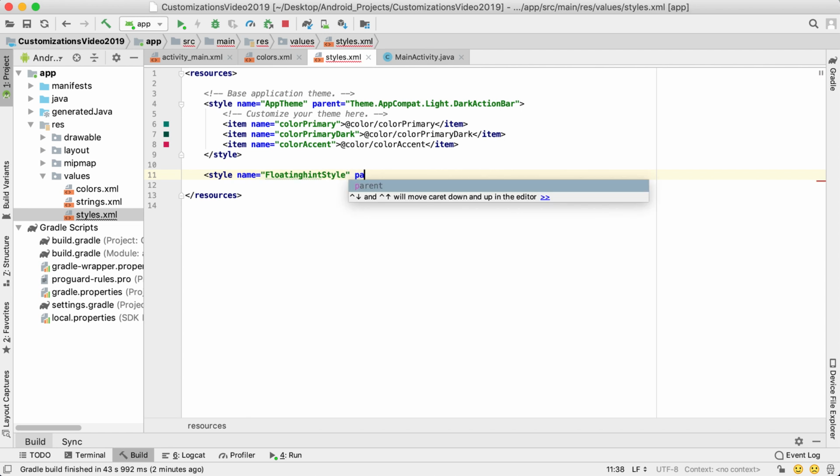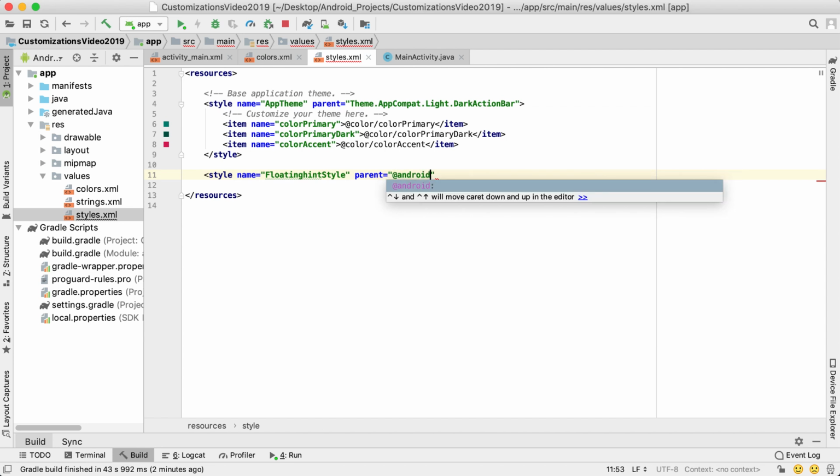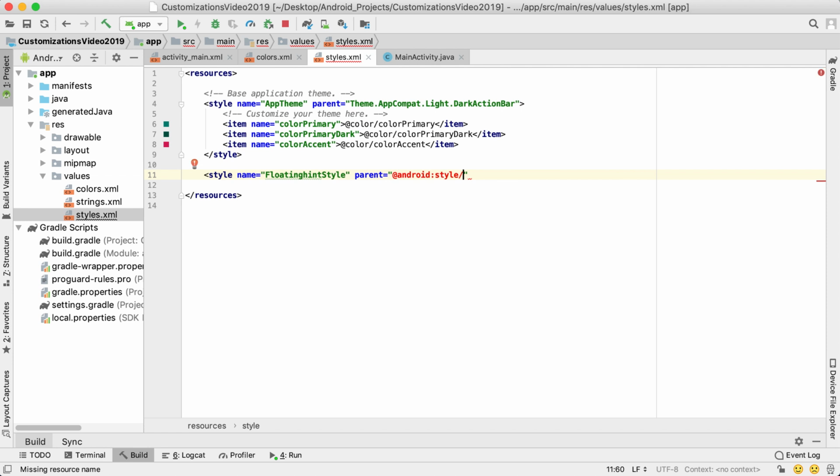Then the parent must be, so make sure you type this correctly, Android style / and that must be text appearance. If it's not red, you've typed it correctly, and then just close it off. Let's make that one a capital H there: floating hint style, and there's the style.